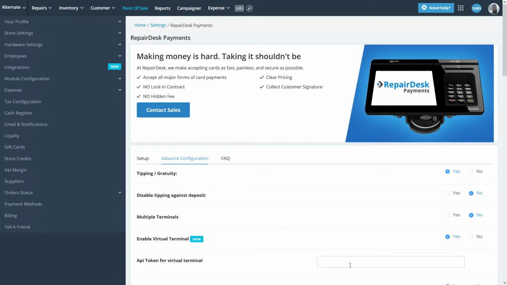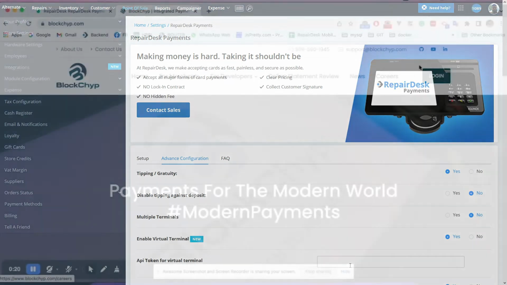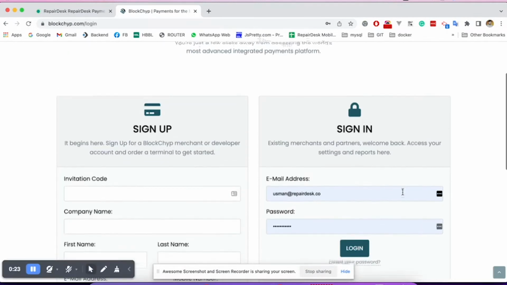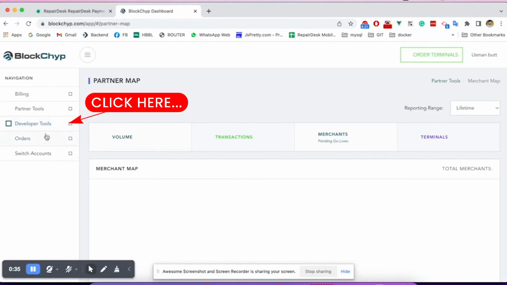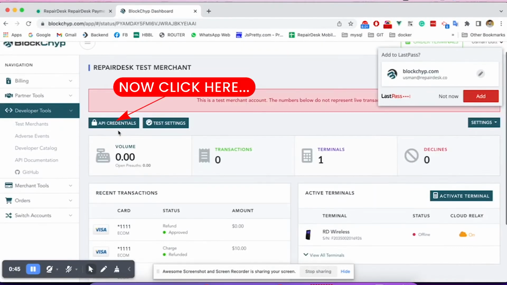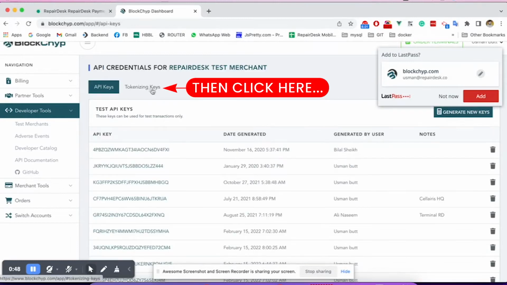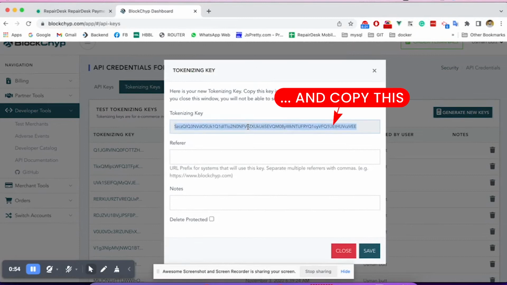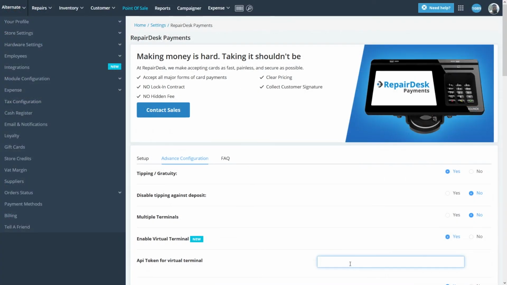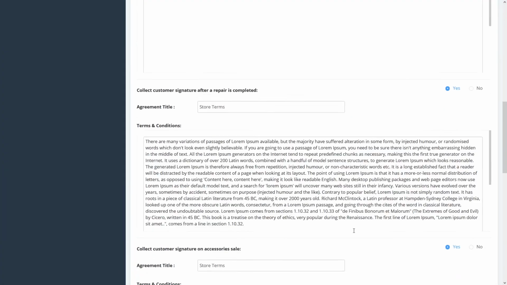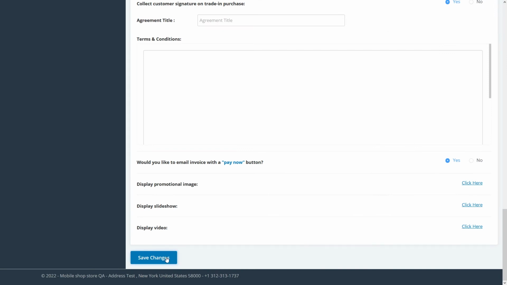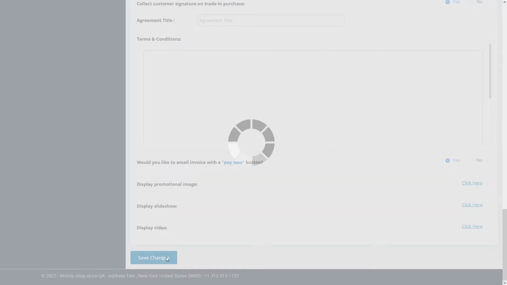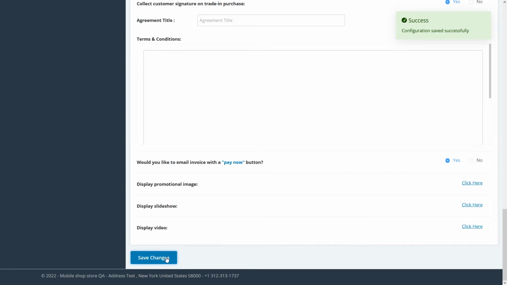This will bring up a field for you to enter your virtual terminal API key. Your API key will be provided by BlockChyp when you log into their website. Enter your API key here, then scroll down and click on Save Changes. Your virtual terminal is now enabled, so let's test it out.